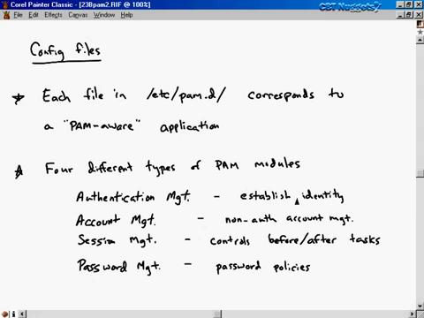Even if you are a certain person that normally has access to this application, maybe it's outside of business hours, and we don't allow access to this application after 5 p.m. or something. So these are non-authentication based ways that we're controlling access to the accounts, to that particular application.